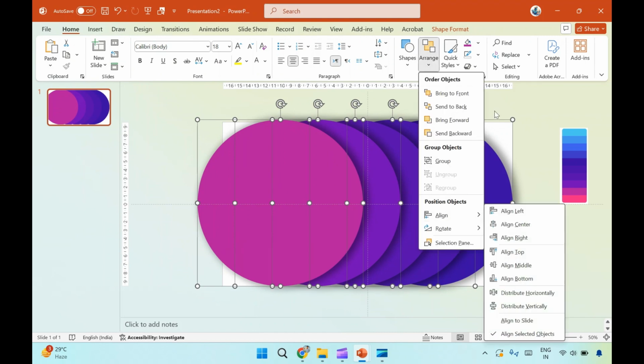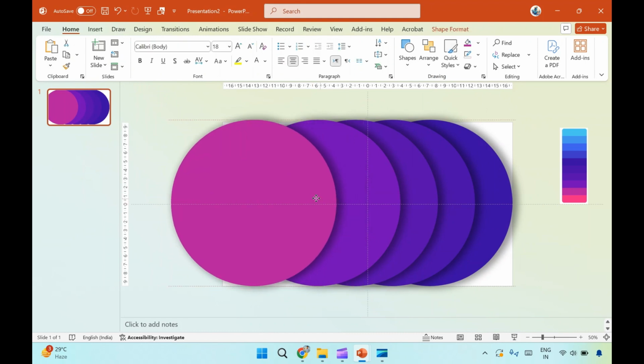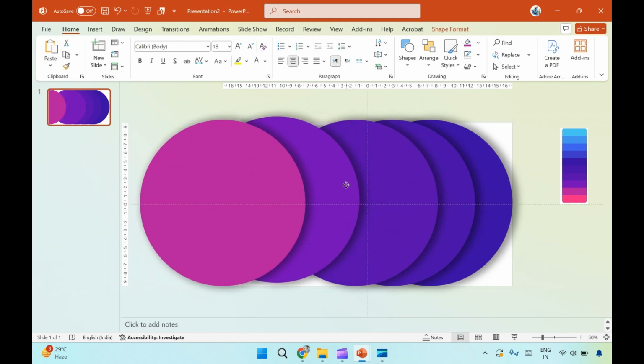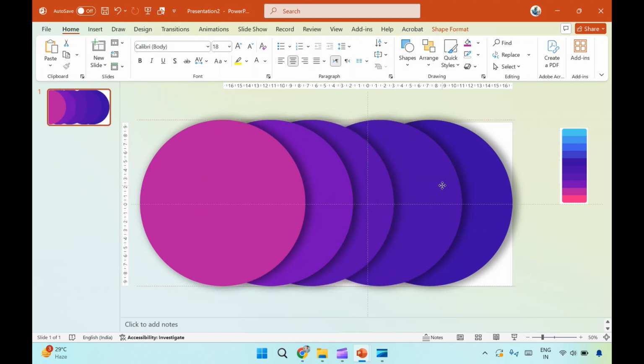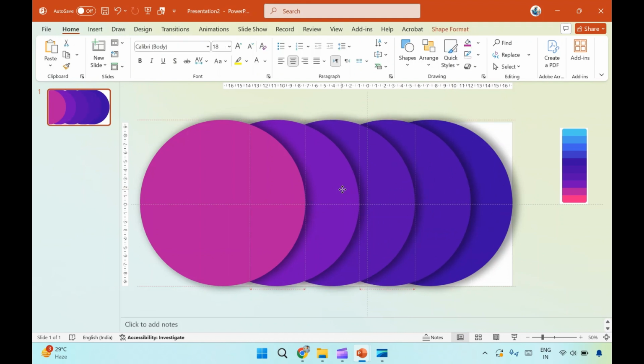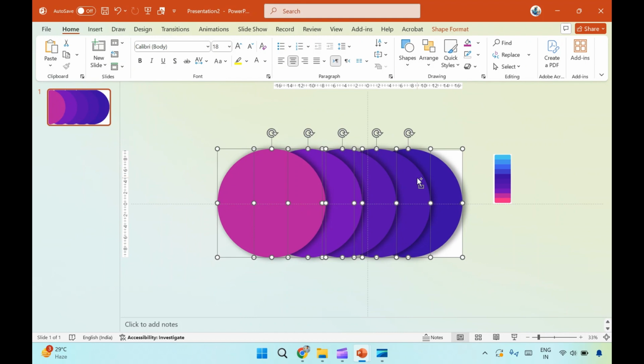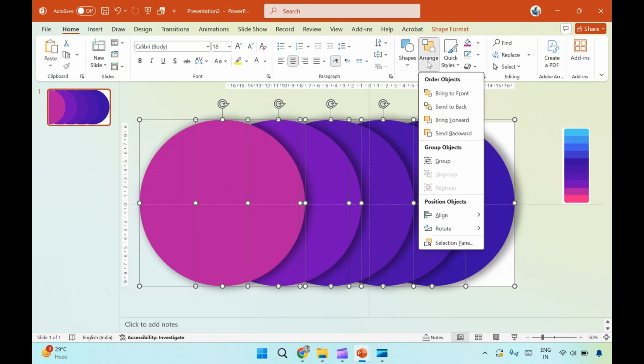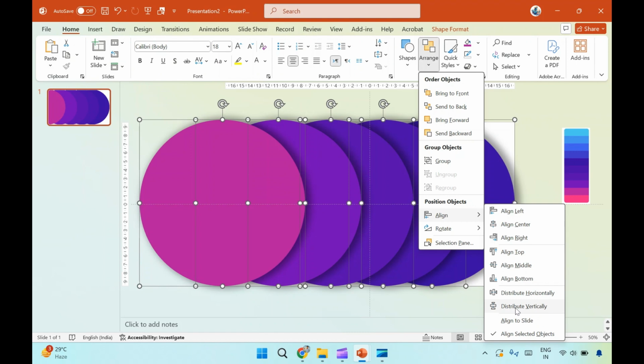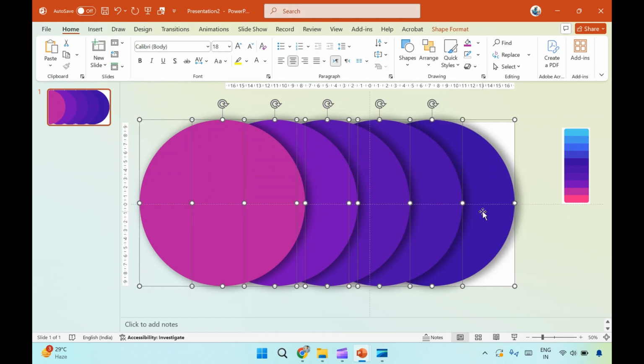And now we want to distribute these circles, but first of all, let me place the circle over here. Let us arrange them in such a way that there is equal space and some good area to write a text into it, like this. And once we are done roughly, we can select all the circles. And to make sure that they are evenly distributed, we will again go to arrange, align, and let us distribute them horizontally like this.